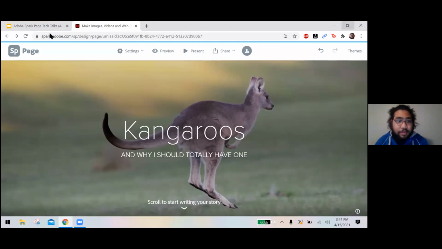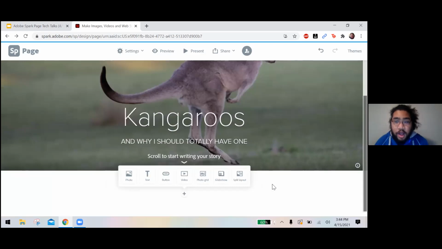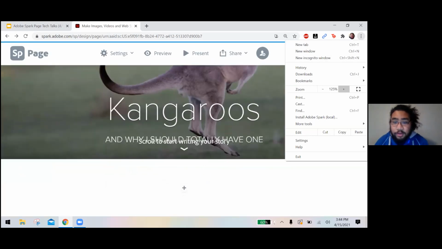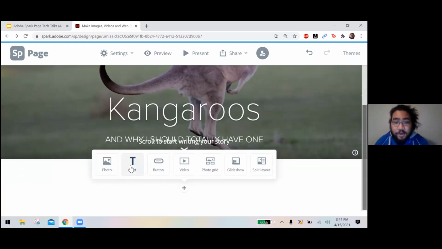Let's start spicing this up a little bit. So I'm going to scroll down, start writing my story, and here are your options. Let's get the zoom on here. There we go. All right, so at this little bar here are my options in terms of things that I can start adding in here. I got photo, text, an interactive button that I can attach a link to. I have embedded videos, photo grids, which is a collection of photos, glide show, which is what I was trying to show you where I was scrolling through and it was a little more dynamic with a little text box, and then the split layout where it cuts your screen in half and you can do media things on both sides of your screen.